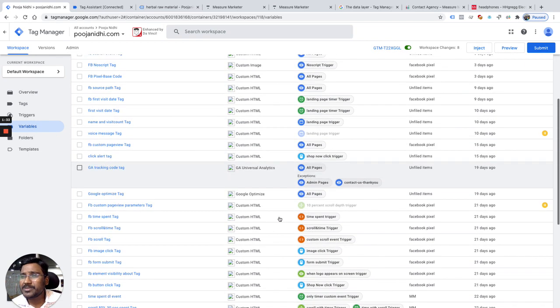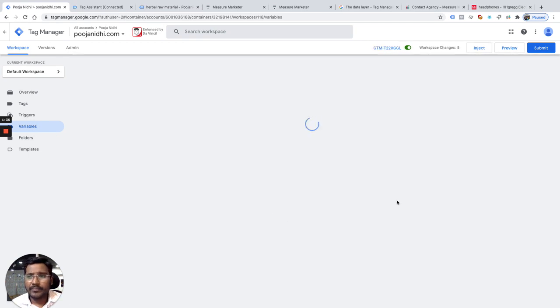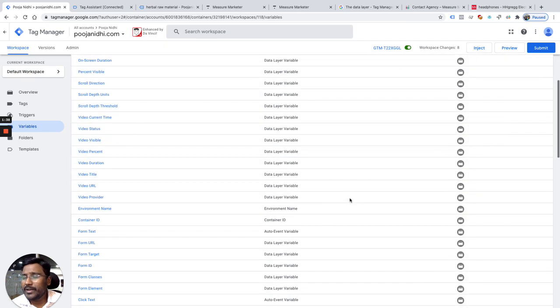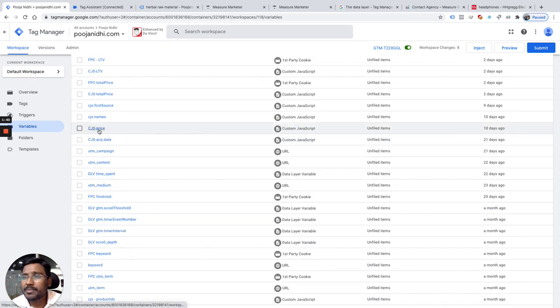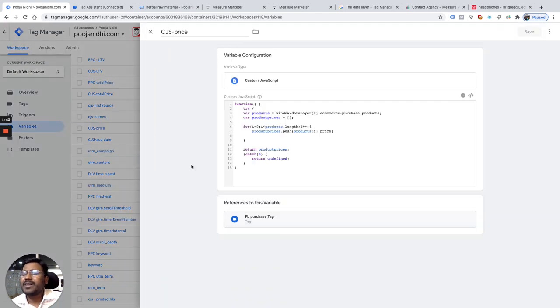I go to variables. When I go to variables, I want to show you something called CJS price. When you come to CJS price, I return one custom JavaScript code. That code will return the price of the product. I go to the enhanced e-commerce because my website is a WooCommerce website and we're using one plugin called GTM for WordPress by Thomas Geiger. When you install this plugin, automatically whenever you go to any product page or you add to cart or you remove from cart, you go to checkout and purchase, the plugin pushes the content directly into the data layer, and all I have to do is read those values from the data layer.